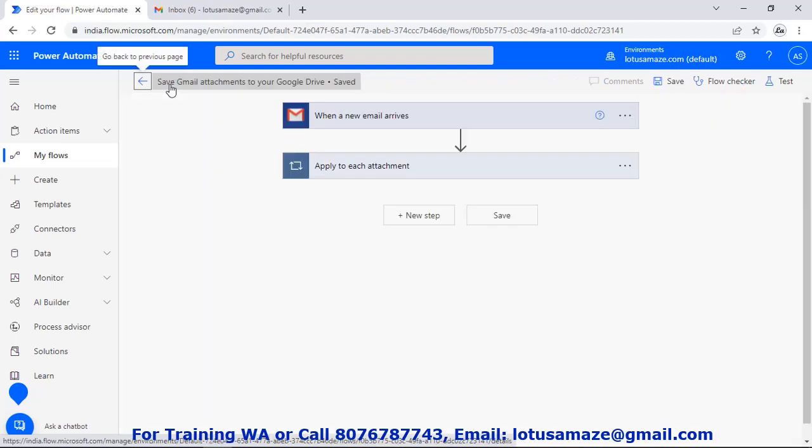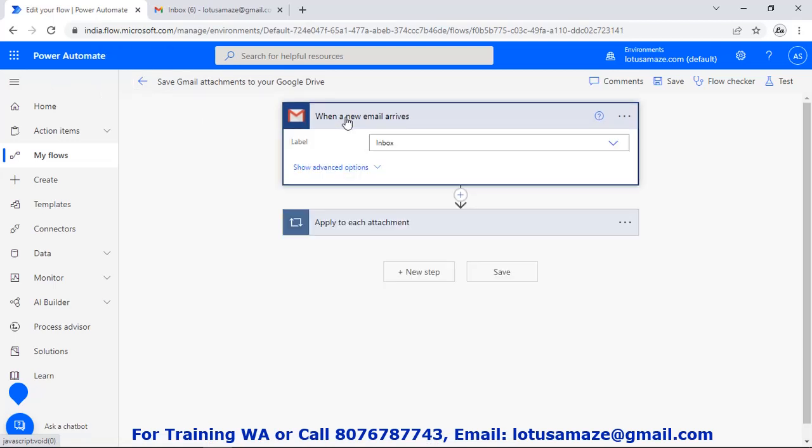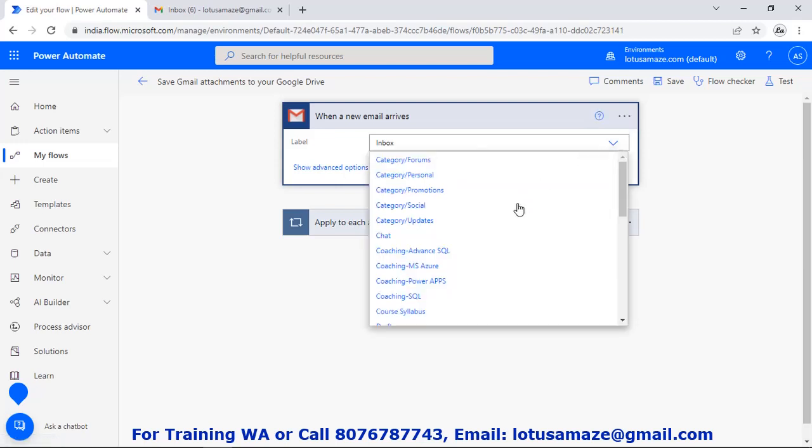So you can observe we have a workflow. We have two steps. In the first step we have the Gmail account, and in the second step we have the Google Drive. So we check the Gmail account. When a new mail arrives in inbox, label inbox. Suppose you want to monitor a particular folder, then you can change it from here. So you can select any folder name here.